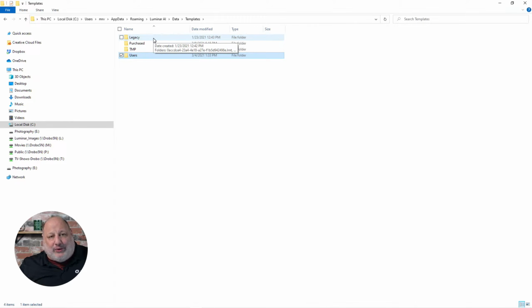If I have to reinstall them for whatever reason, I'm not going to go here because chances are these will be gone because it's part of the program. I'll go right back to my assets folder, and in my assets folder, that's where I'll find all those templates.